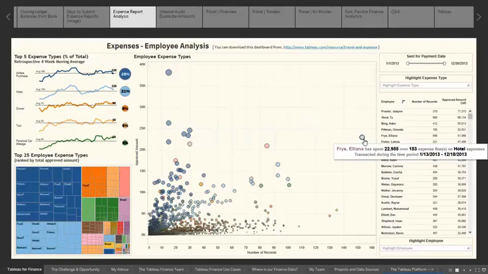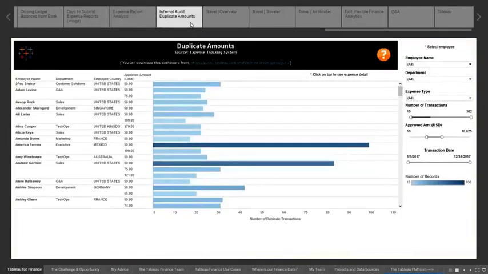So these are dashboards that you can use to monitor what your employees are doing, use as validation against your T&E policies, and also be used by your internal audit teams to look for and manage fraud. And talking about fraud and internal audit, here is a dashboard that our internal audit team is using to look for a common scenario of duplicate amounts. So maybe someone is submitting a lot of things that are all the same amount.